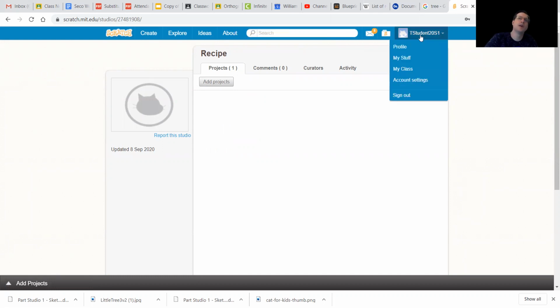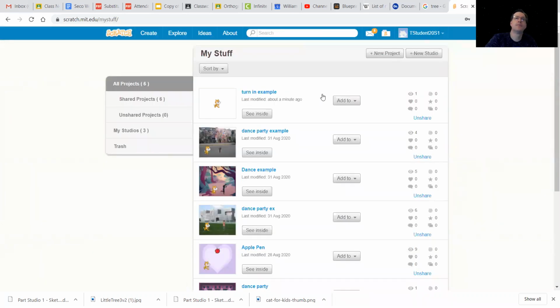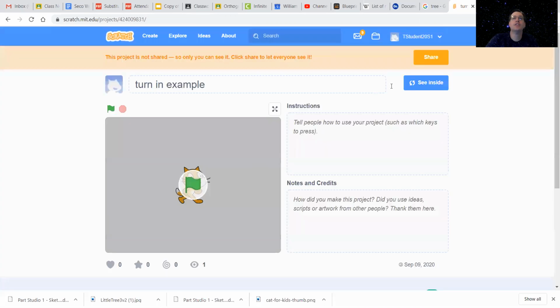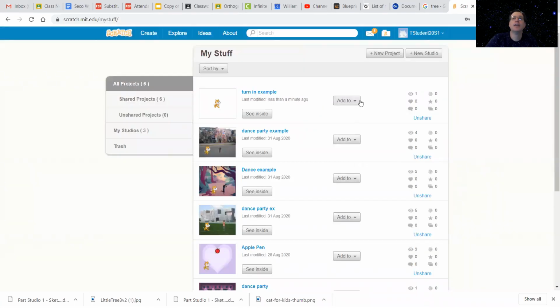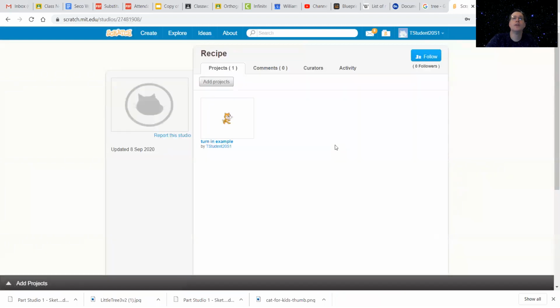And you may have noticed some other things when I went over to my stuff. Hey, look, over here it says unshare, so I could make things not shared anymore. But also it says I can add to, and it'll give me which space I want to add the thing to. So let's go back to the page and share this again. Share. My stuff. I can hit add to recipe. Then I could go over to the studio recipe, and there it is again. Let's get rid of it again.